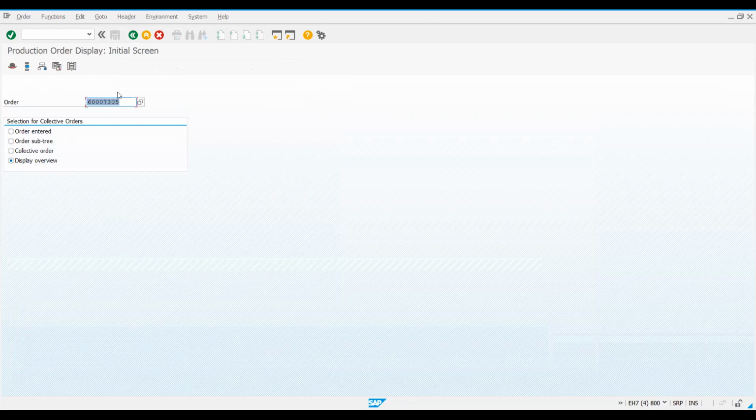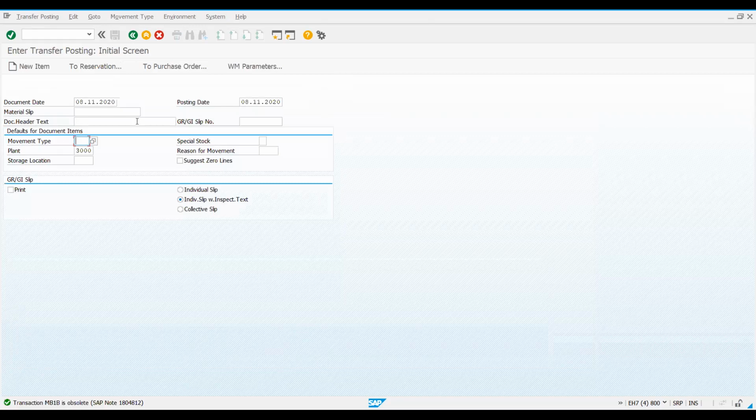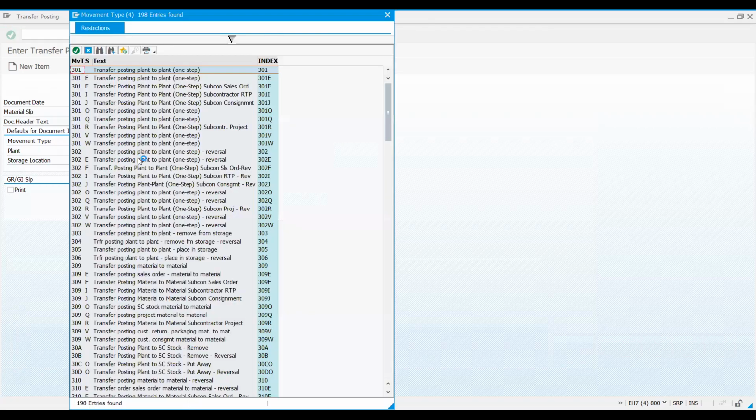I don't know whether the stock is available or not. Here we have to do the goods issue with respect to the material. There are two transactions we can use. Otherwise, we can go for MB1B. We have movement type 261.